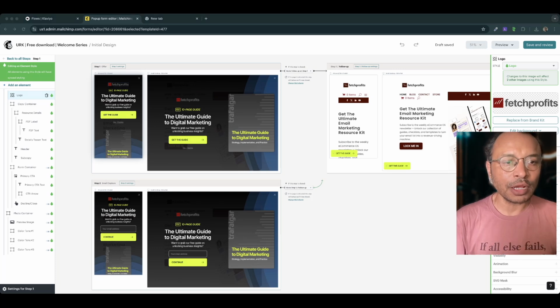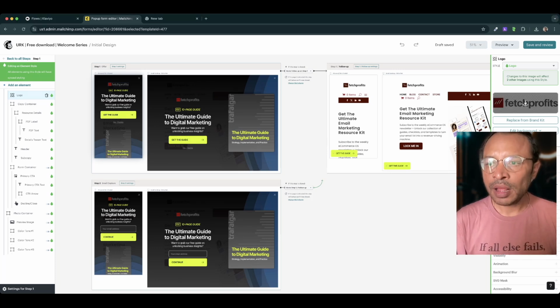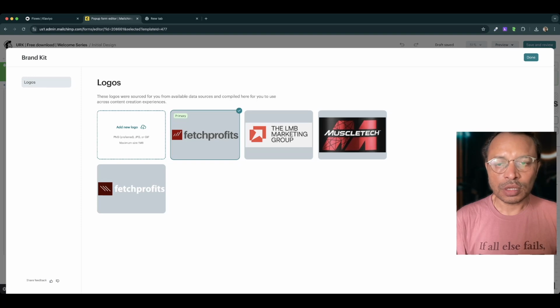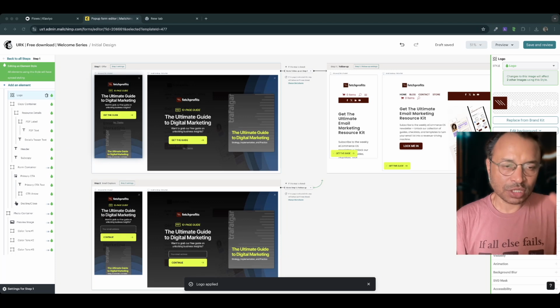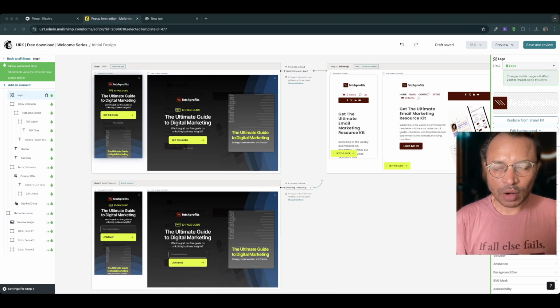If you click on that particular logo here, on the right side, you will see that my logo is being displayed. And you also have the option of replacing from the brand kit. If I click on replace from brand kit, you will see all other variants I might have available. So I do have the white variant here. If I click on that and choose that instead, now you will see that logo is going to change to white, which looks perfect on that dark background pop-up design.